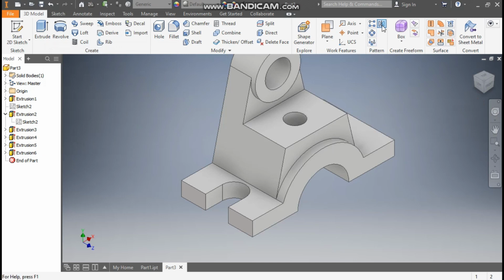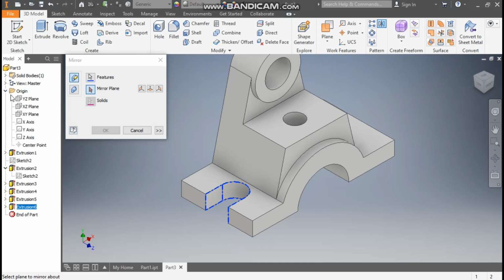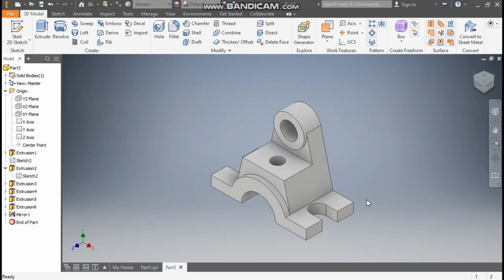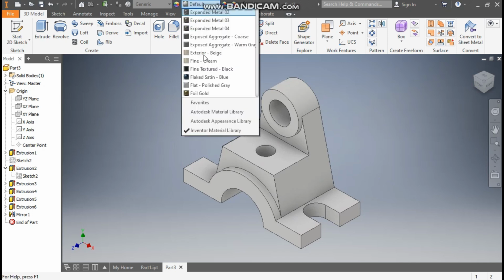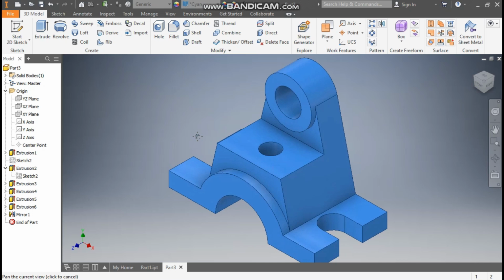So go to mirror command and here take extrude 6. Go to mirror plane, go to origin, and here we will select the YZ plane. Rotate and press OK. Okay, so this will be the profile. Now we will define the appearance. From here we will take the cyan color. So this will be the final output.